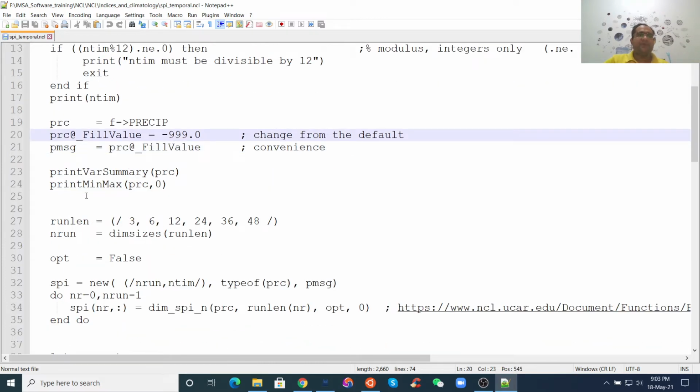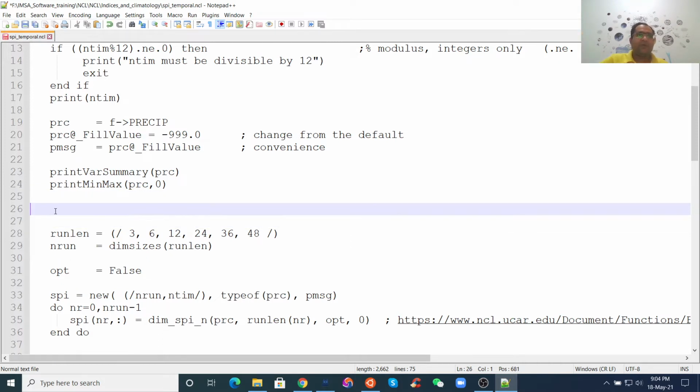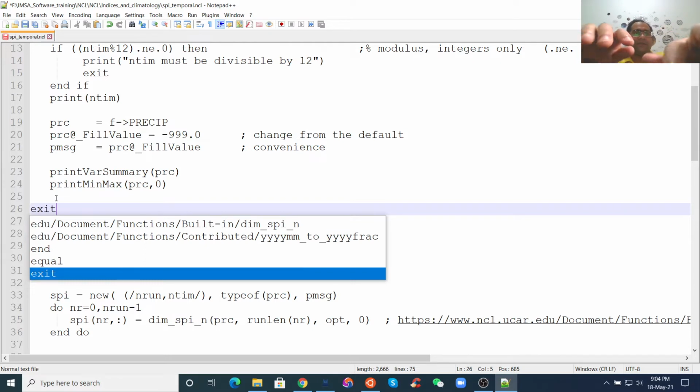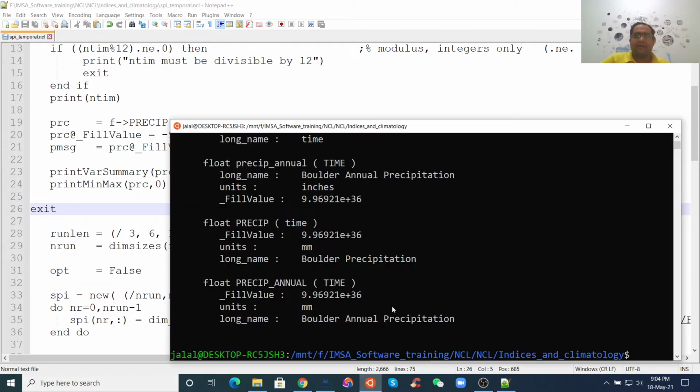Then we want to see the print var summary of the PRC. We want to print the minimum and maximum value. If you don't want to run the whole code, you can just use exit. Okay, save your code and run.